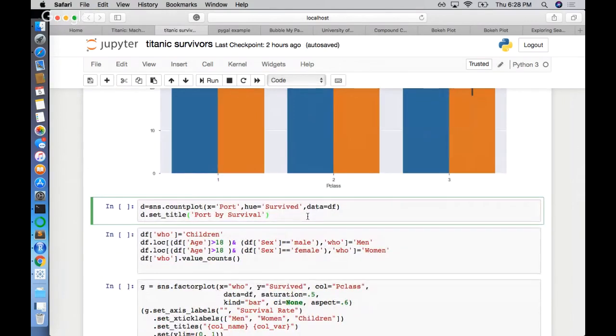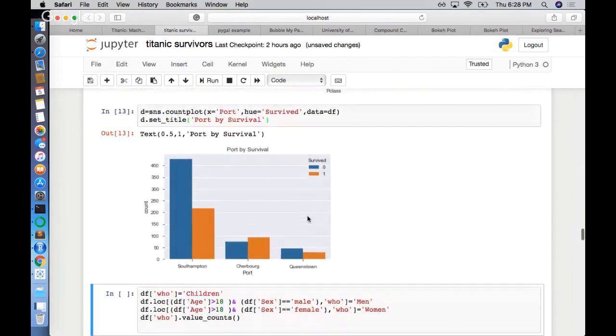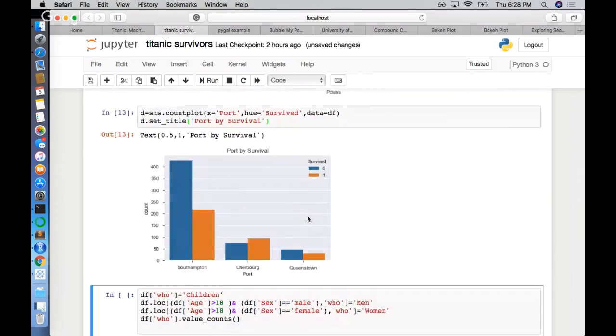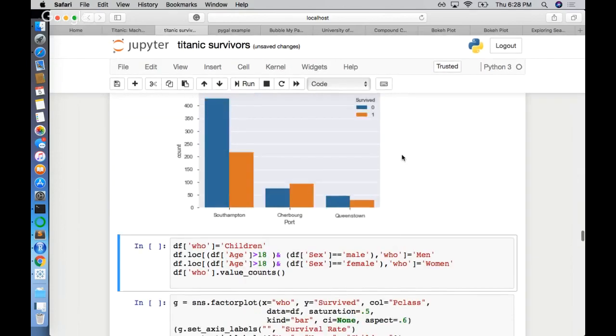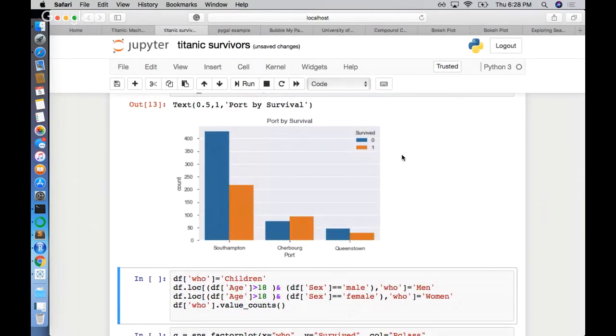Okay, here we're going a little bit different, and we're showing what port they embarked from. And here, let's see. I can see that most of the people, well, obviously it's not a fair comparison as we saw at the beginning, right? Most of the people that they loaded onto the Titanic came from Southampton. So obviously, most of the people that died also were from that port, and then it kept going down, right?